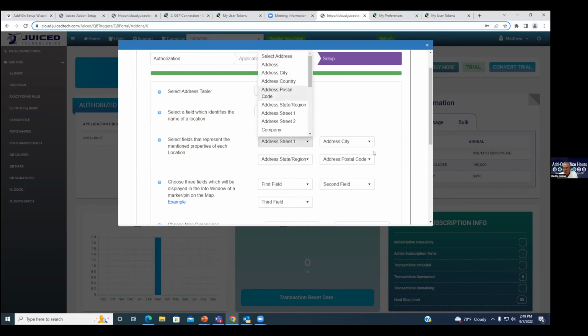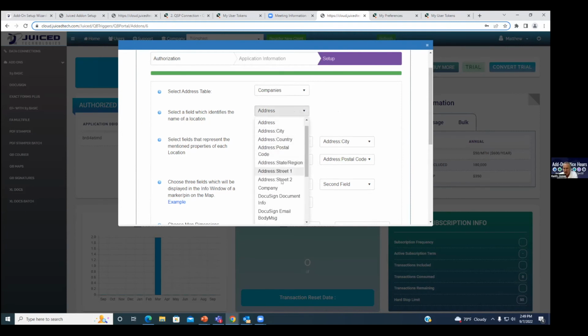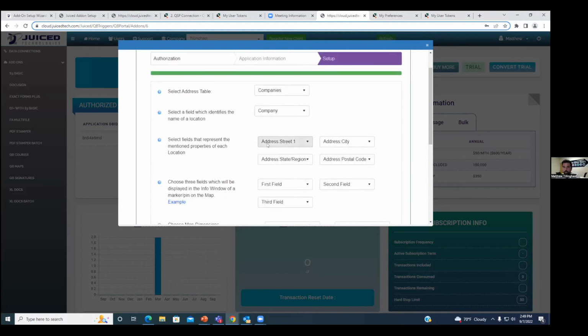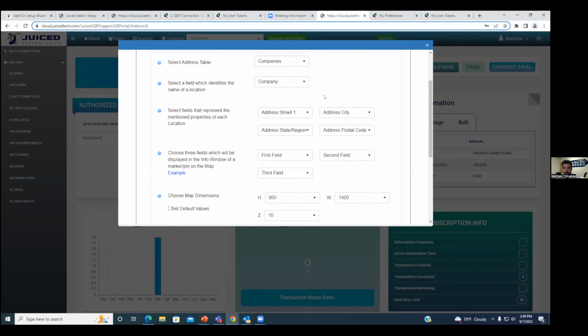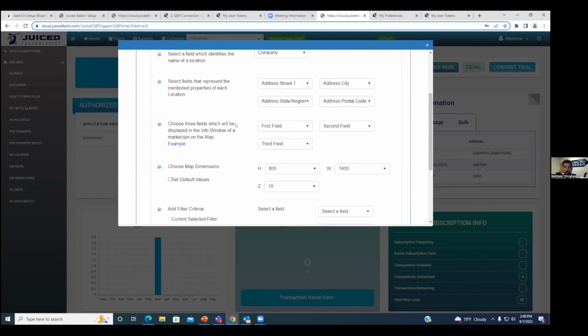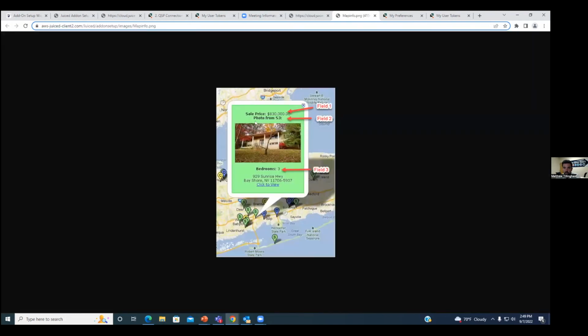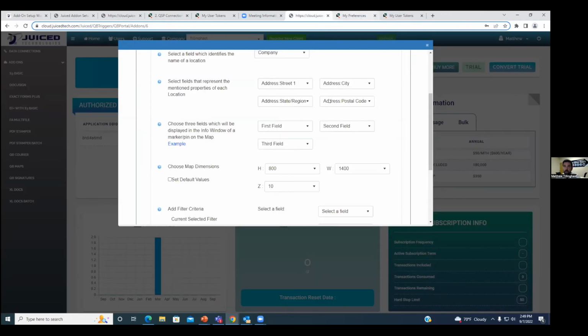Yeah, usually we expect the address fields to be there since you want to set up a table that already has locations. And that second one, you probably want to use the company name as the name of the location, because you already have the address. You don't want to duplicate fields just because it could cause some issues. Okay. Yep. So company. Choose 3 fields which will be displayed in the info, and if you want an example, it shows here what it would be displaying. So, it's 3 fields to show when you're looking at QB Maps.